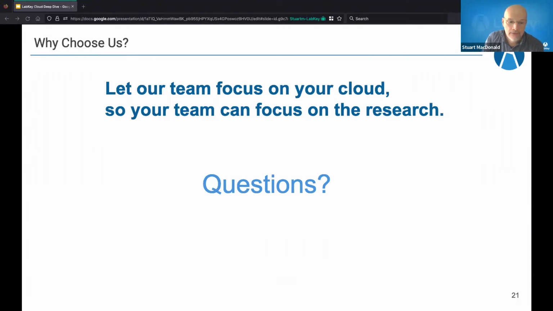Another question: Do I get to test new versions of LabKey before they get deployed to my production server? Yes. So we provide in our professional and compliant tiers two instances that are available to you. You have a stage instance and a production instance. And so you can test new versions of LabKey in your stage instance before they're deployed to your production instance.